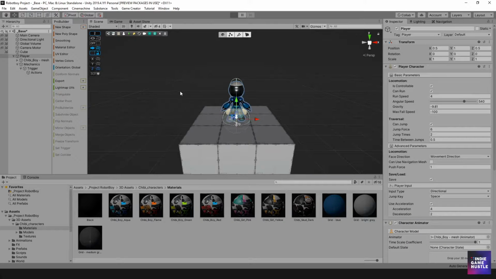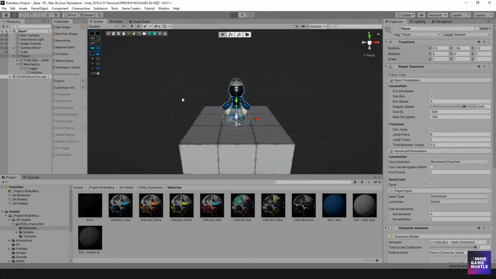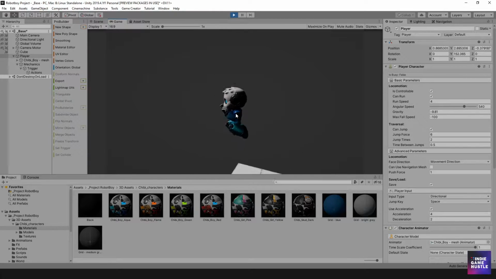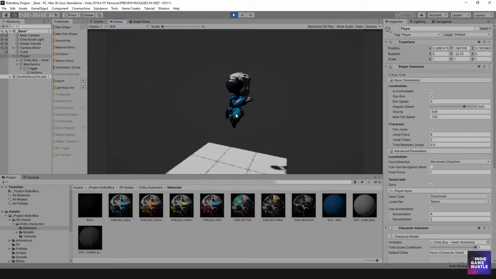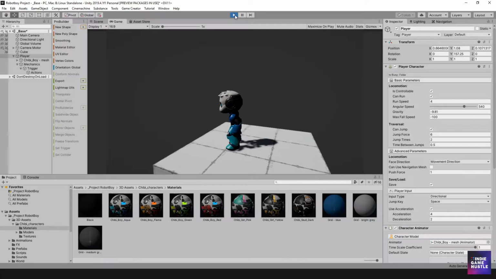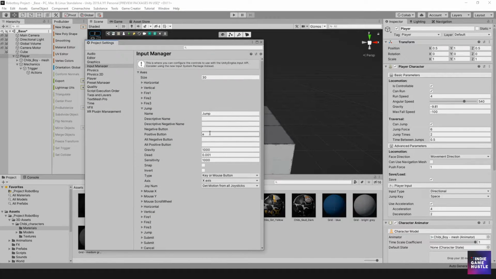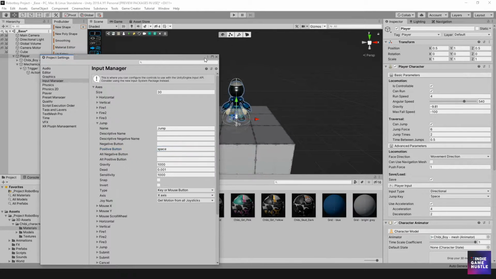If I hit play, now if I hit the E button, let's see, does it jump? Nope, it doesn't jump. The space bar is obviously still our jump button. So let's take a look at that. I'm going to change this back because that's probably not what's affecting it.